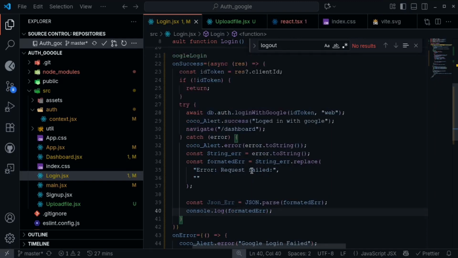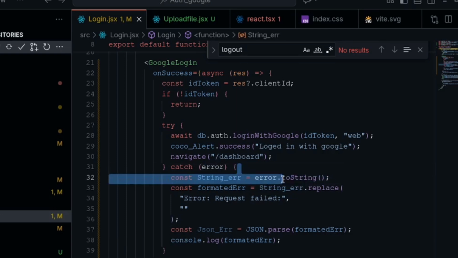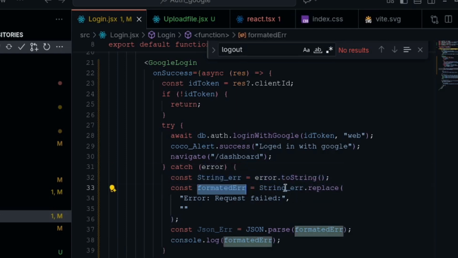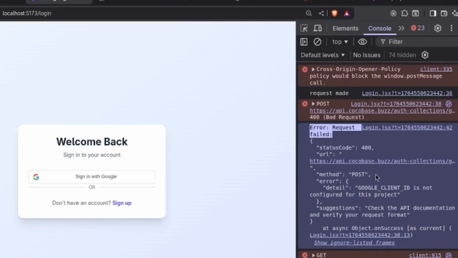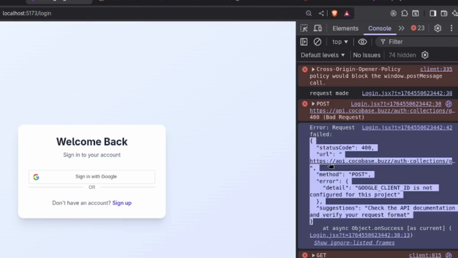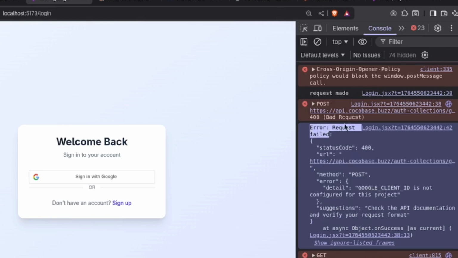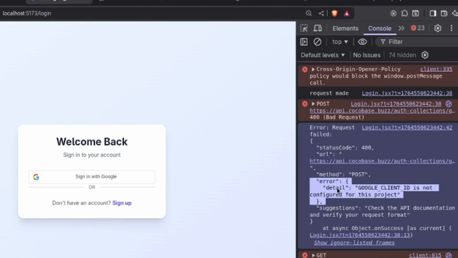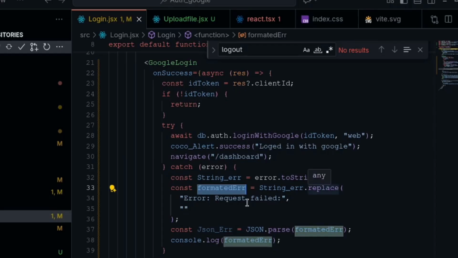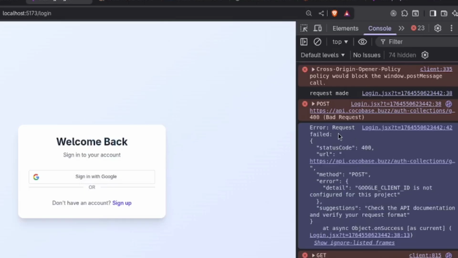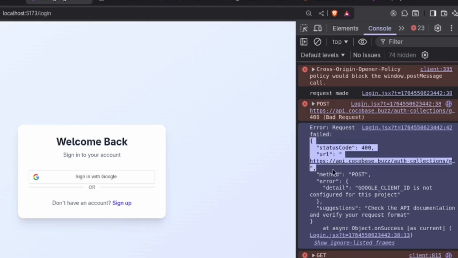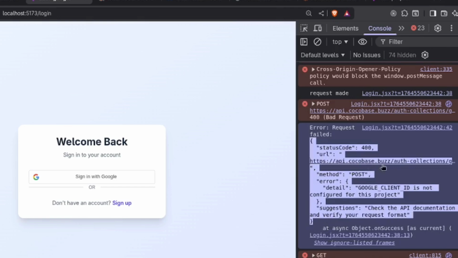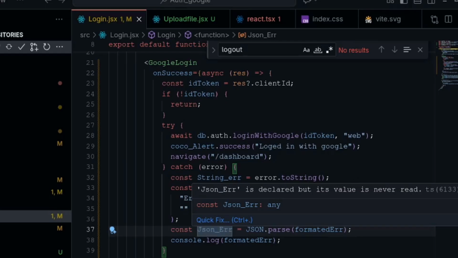So the error we are getting, we'll convert it to a string first, then we'll say const formatted error. After converting it to a string, if you check our console, you see the error message on its own. It's a JSON that is converted to a string, "request failed", and it has the status code, the URL, the method, and even the detail of the error, which is inside of this error object. So to get the detail, it will now be error.detail. Since it's been converted to a string from the backend, to get just this string here, that's what we did.